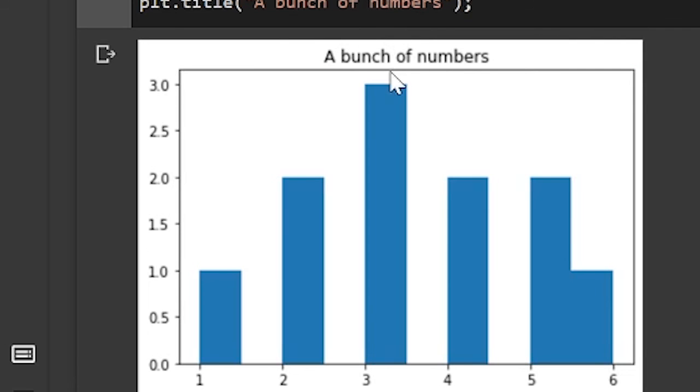And now you see we have a title. And yeah, that's basically it. This is how you make histograms.